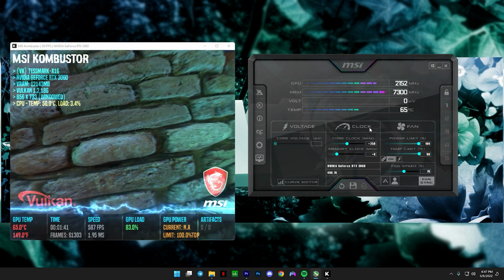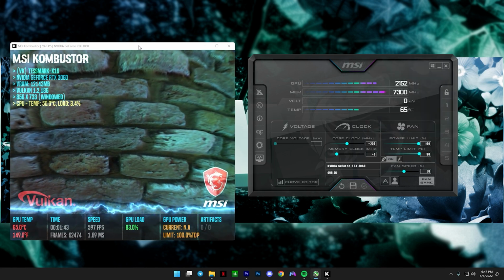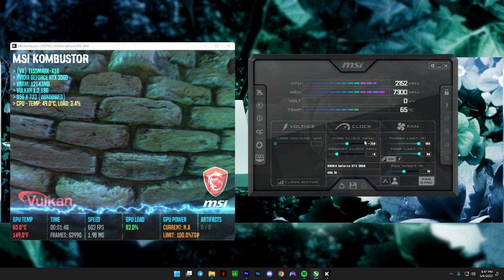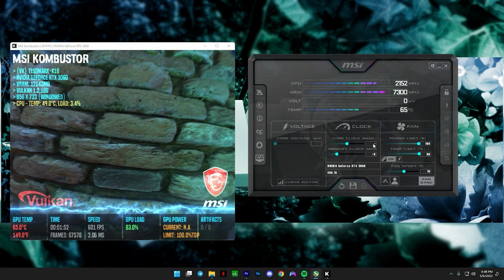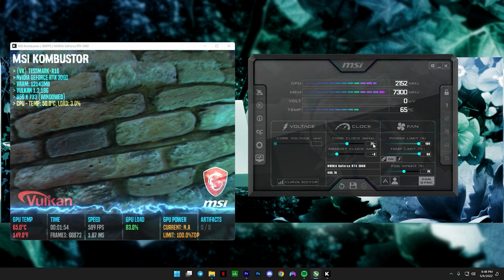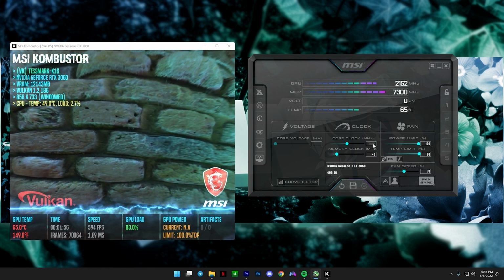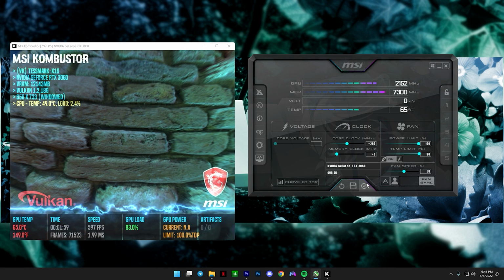Now, if adding 10 worked for you and you had no problems with MSI Combustor, and in this case for me it was at 250, if that worked perfectly for you, now you can add 10 more, and for me that'll be 260. For you, it may be a different number. So after doing that, click on enter and then apply that change.